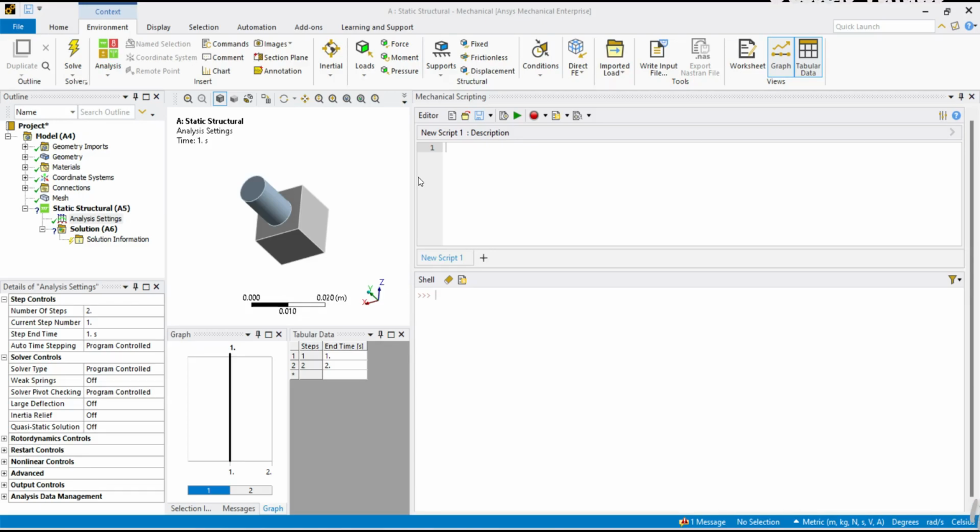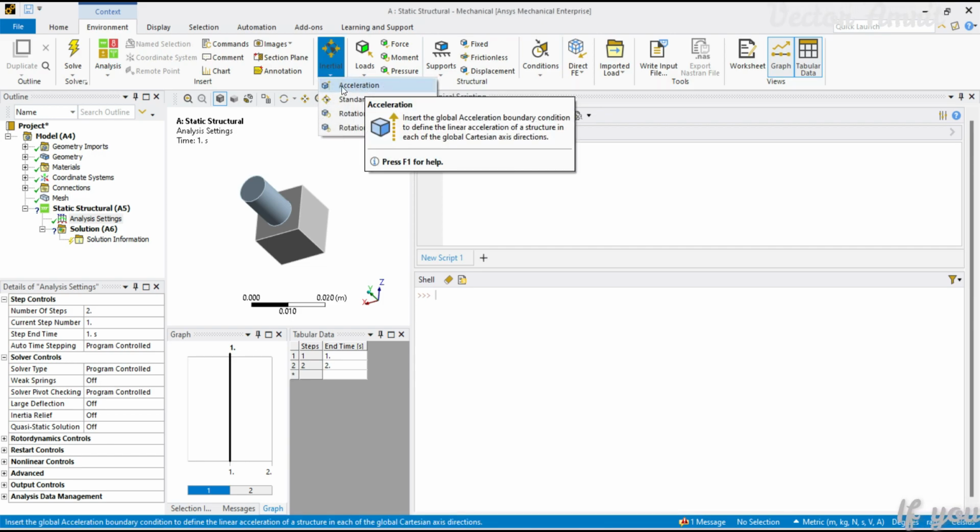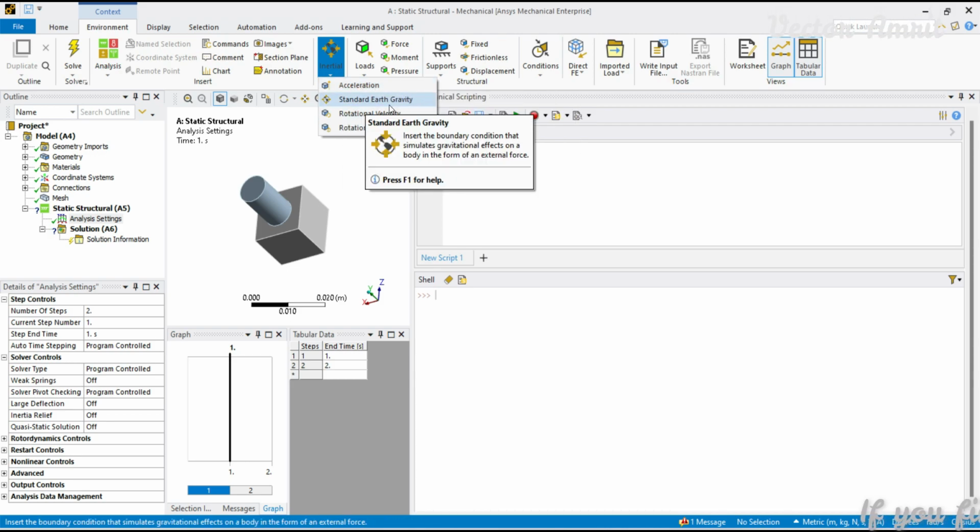Hey there everyone, welcome to the series Automating the Boring Stuff in Ansys Mechanical. In today's video, we will be looking at inertial load where we will try to add acceleration and see what are the various properties available, what are read and write properties. Then we will try to add standard earth gravity as well.